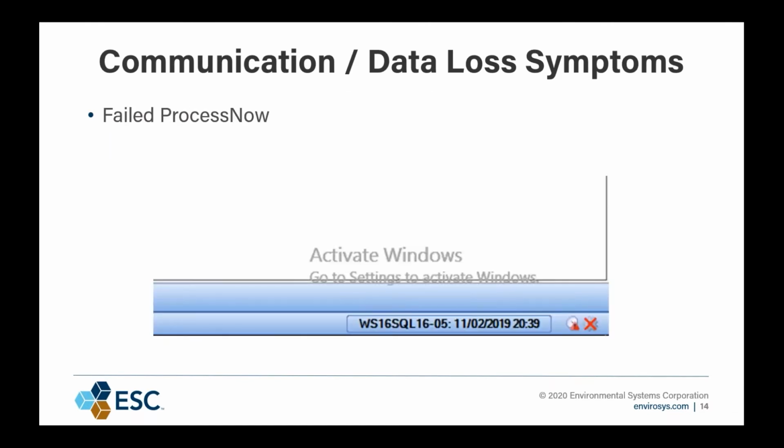And we're going to be going over this a little bit later, but I figured I'd mention it at the very beginning of the presentation. It's going to be a failed process now sign, which is going to be not the satellite, but the X on the gear on the bottom right-hand corner.